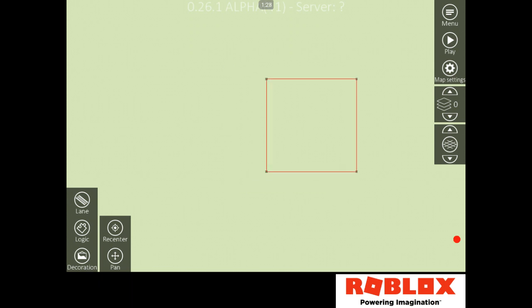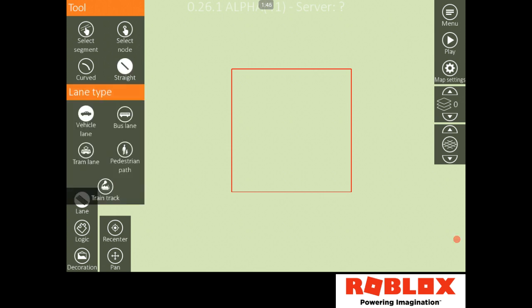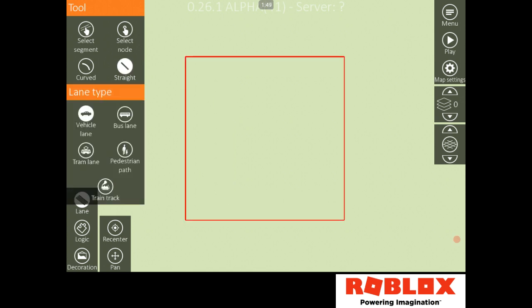This is a template. You can go to straight, click the line, and select curve or straight. You can actually select segment and select node if you have this road. Okay, first, vehicle. The vehicle is most about that.